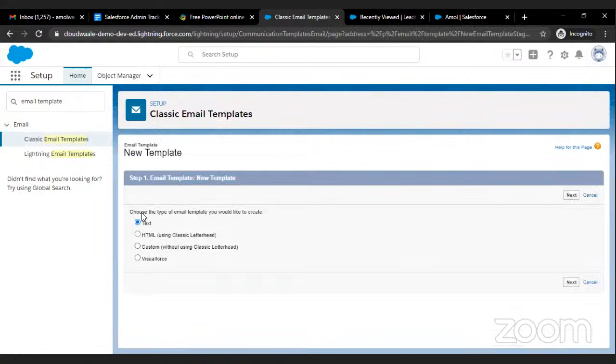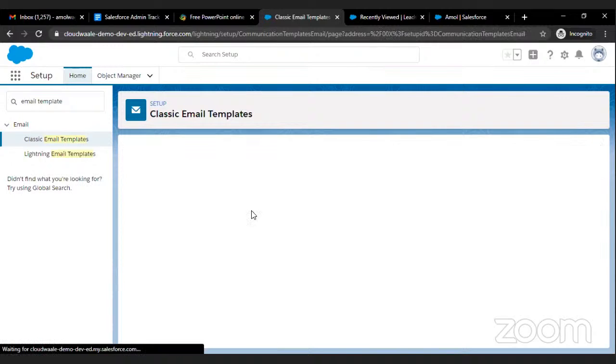So here you can see four types of email templates: text template, HTML using classic letterhead, custom without classic letterhead, and Visualforce. We can create any kind of template here, but as we have not seen this topic yet, we will not create it. We'll use one existing email template and complete our requirement. Whenever we reach here, we'll get out of this.